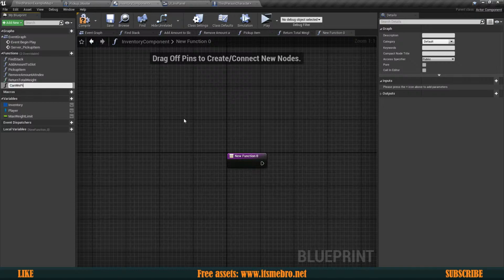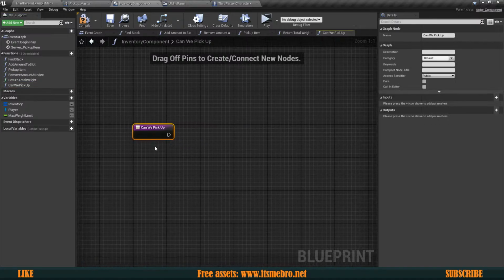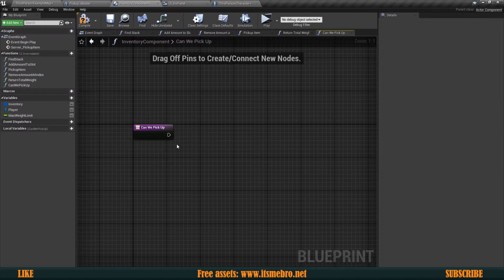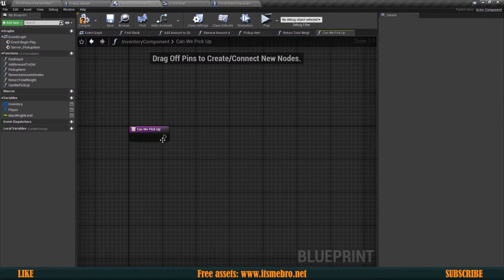Can we pick up? Can we pick up? And for this, the issue is that this component is also gonna live in the character and in the backpack. Then the way we add it, okay, so can we pick up? Let's just start with the character and then we'll work with the backpack.